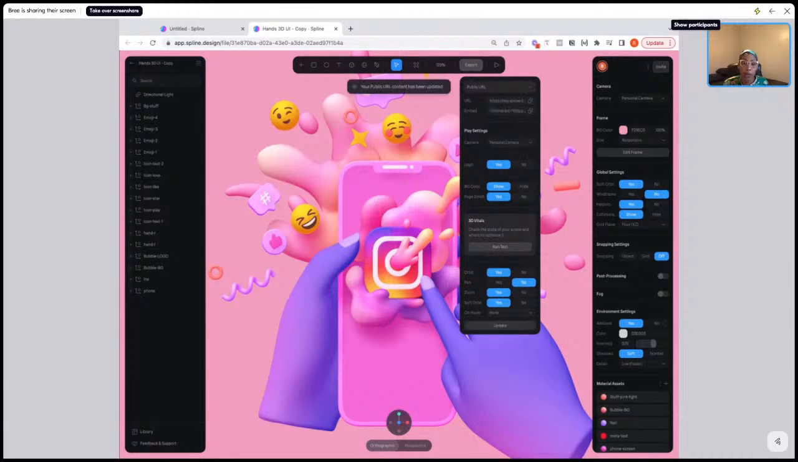With Spline, you are able to export as a URL. You are also able to export it as code if you want to move it into React, which is something that I am currently experimenting with. You can export it as an image. And there are other options too, like .spline. I haven't used the geometry only or the frame. I haven't used those two yet. So if anybody has any experiences, you're more than welcome to share.